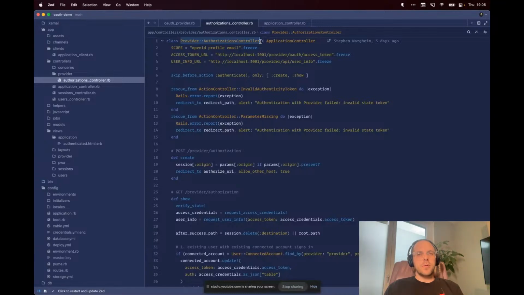We'll build an authorizations controller for another provider, an actual third-party provider. And we will explore how that looks, how that goes, how we can test it, and then what that leads to in terms of how we want to architect our code when we have multiple different OAuth integrations in our code base.